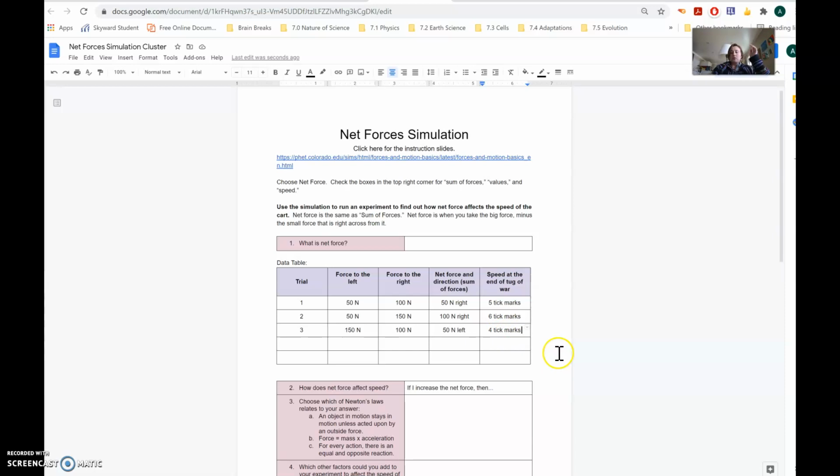Okay, so now remember I'm trying to see how net force changes the speed. We only change one thing at a time in an experiment. So this experiment is confusing because it looks like we're changing more than one thing. Look here, we've got force to the left. Let's just look at the first 2 trials. For the first 2, we've got 50 newtons. Then we change the force to the right from 100 to 150. It looks like we also changed net force from 50 to 100. So we changed both force to the right and net force.